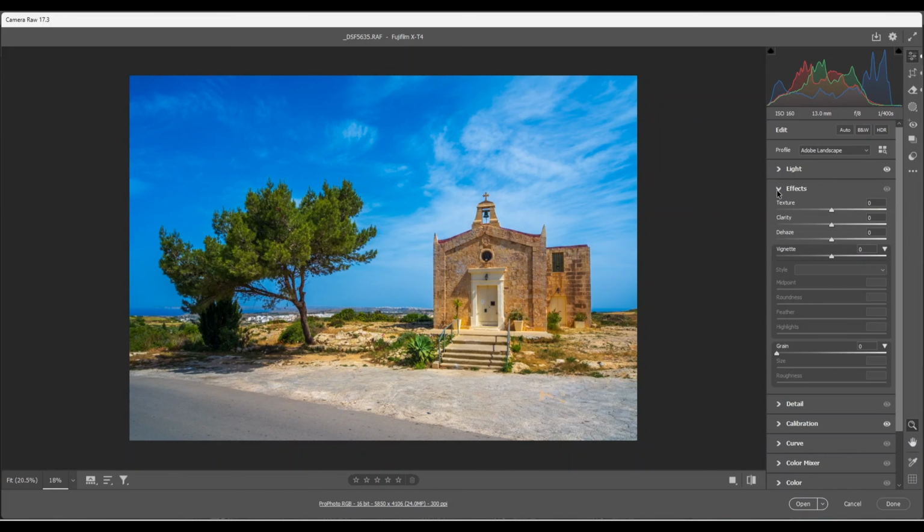Next, I'm going to head over to the effects panel. I'm going to increase the texture to around 15, increase the clarity also. As you can see, the image is becoming quite sickly looking, don't worry. And I'm going to increase the dehaze to around there.